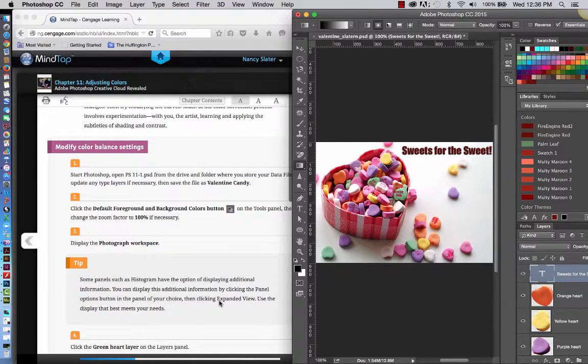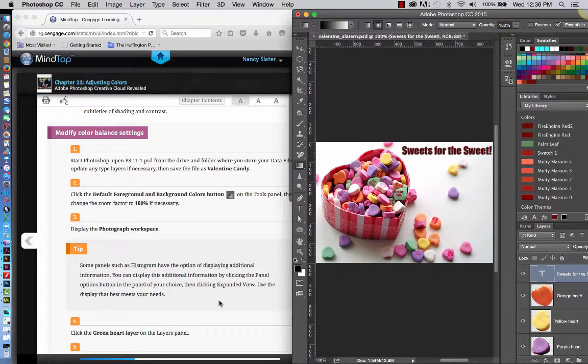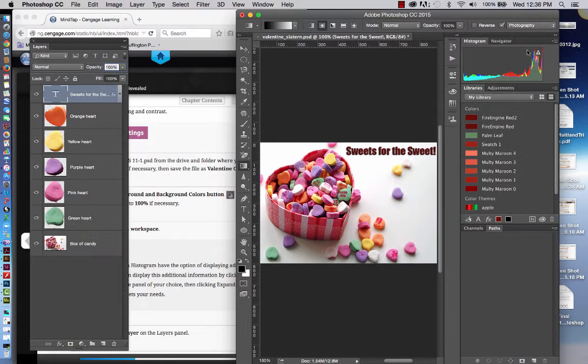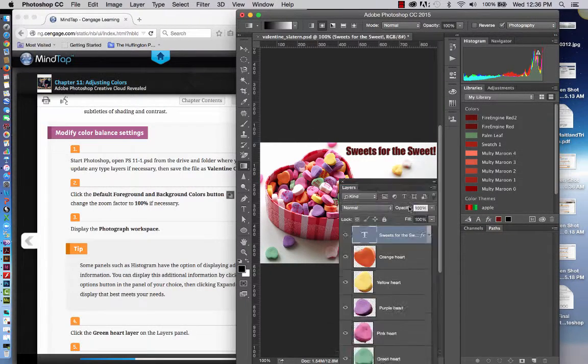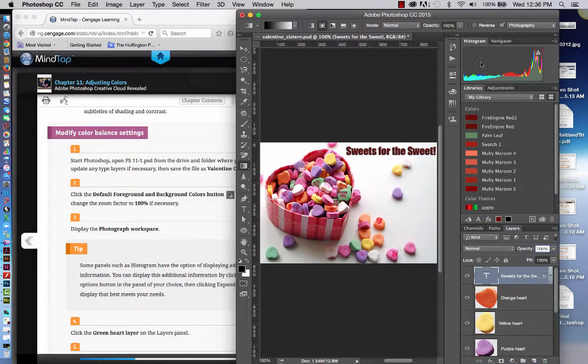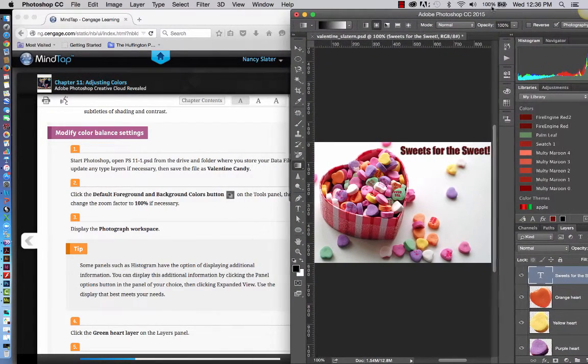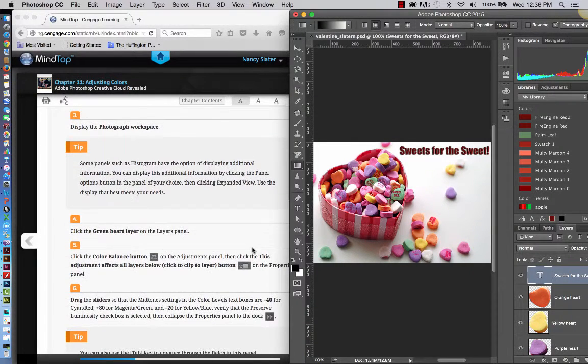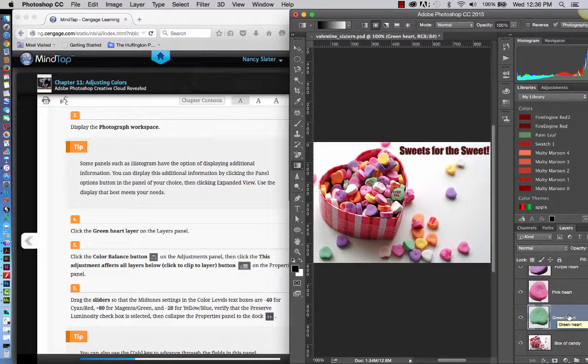All right, we're going to display the photograph workspace. So if I move this over just slightly, you'll see that Essentials is currently being displayed, and I am going to go down to Photography. All right, then we're going to click the green heart layer on the Layers panel. We're going to click the Color Balance button on the Adjustments panel.